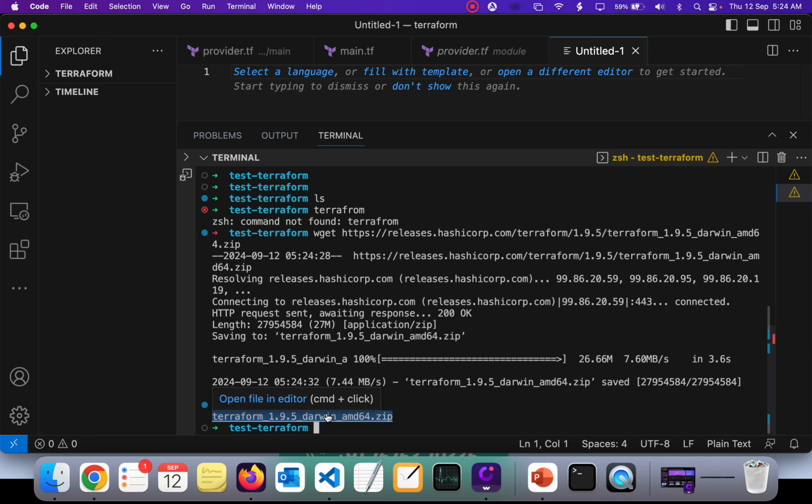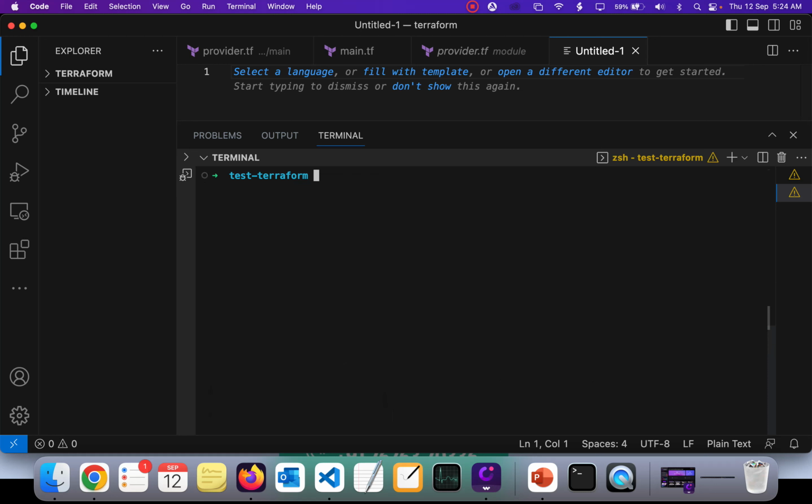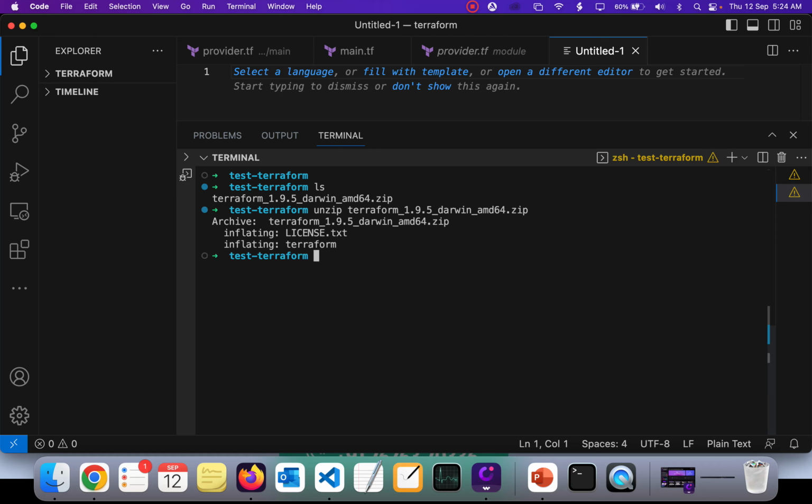Then what we are going to do next is unzip this zip file. Unzip and then Terraform. So it is unzipping, and as you can see here, we have got two files extracted: one is Terraform, and one is license.txt.